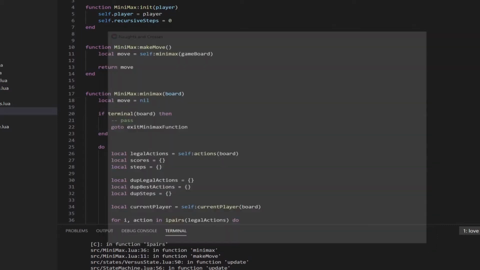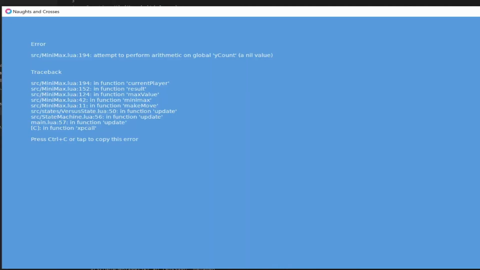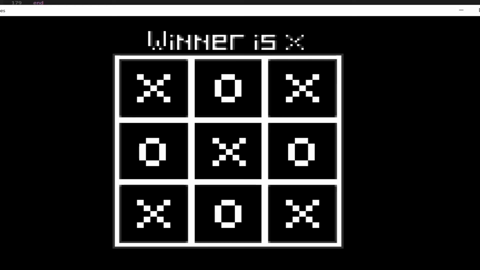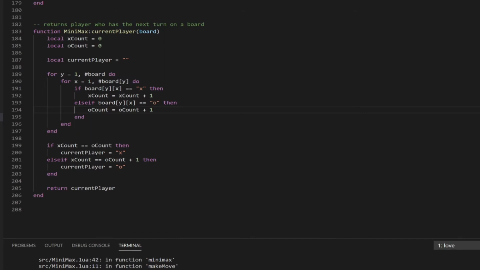I can't believe I didn't have it just return anything at all. Man, this Y and X count thing is going to be the death of me. Well, that's not what I wanted.